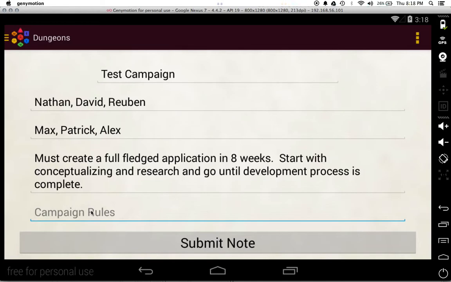So I'm only typing these out so that you can really get a feel for how it might look. As far as campaign rules, we'll just say whatever Josh and then say rules. All concepts must go through them.